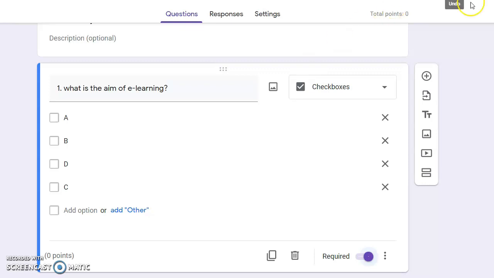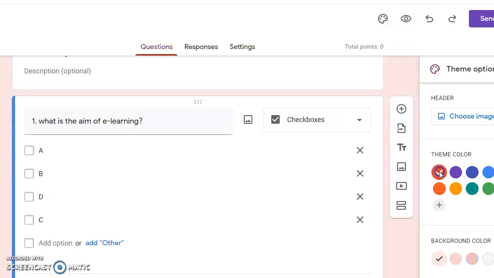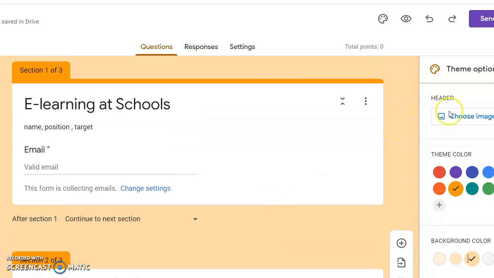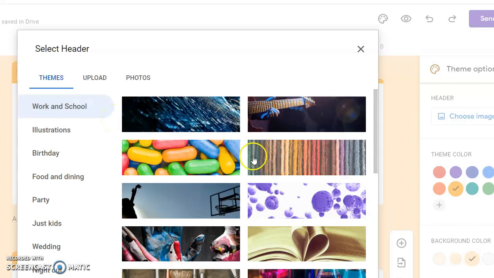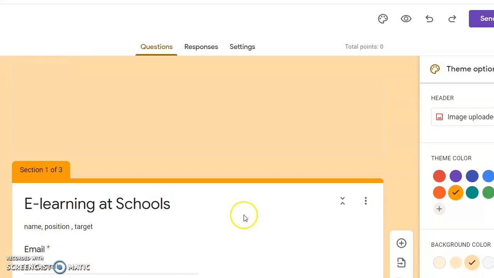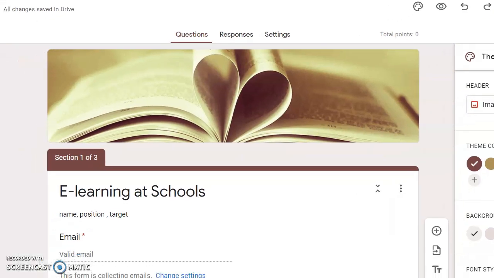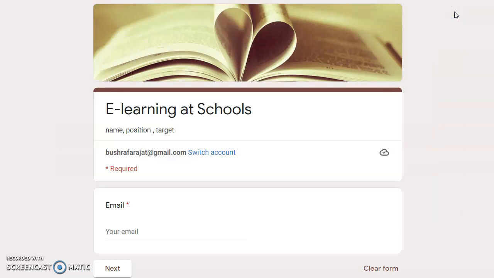Now if you want to add some decoration, you can do it through this. If you want to make something like that, as you see, I will choose this one. And if you want to choose an image, for example, I will choose this one, or you can choose whatever you want if you want to upload it from your desktop.